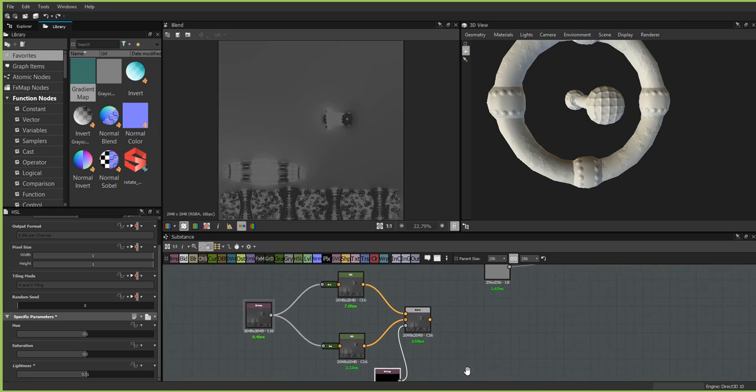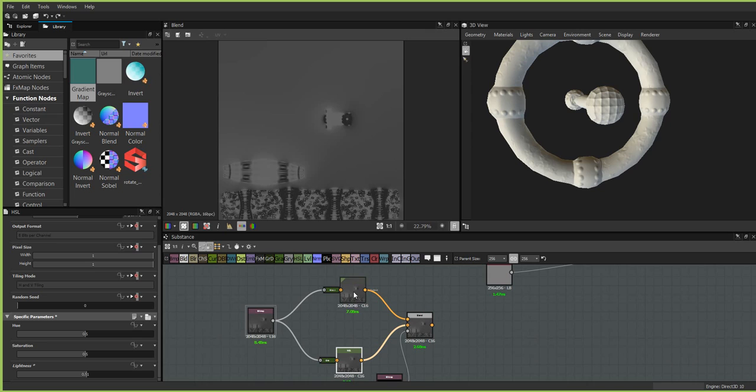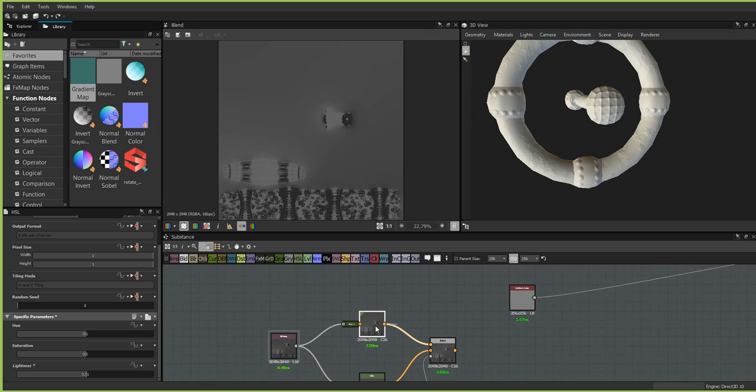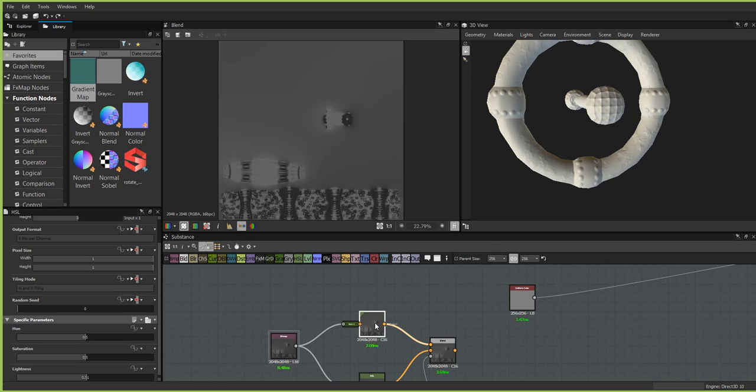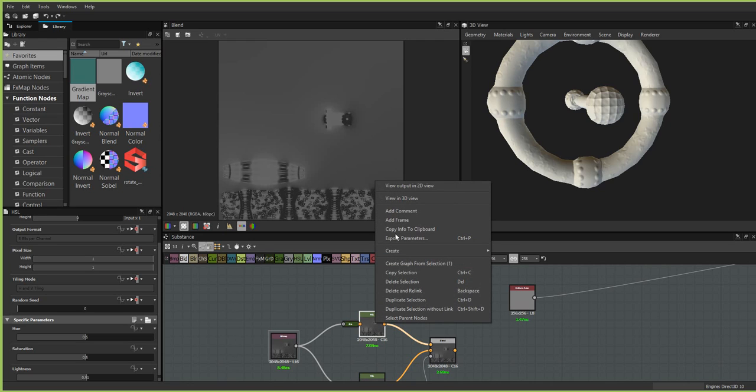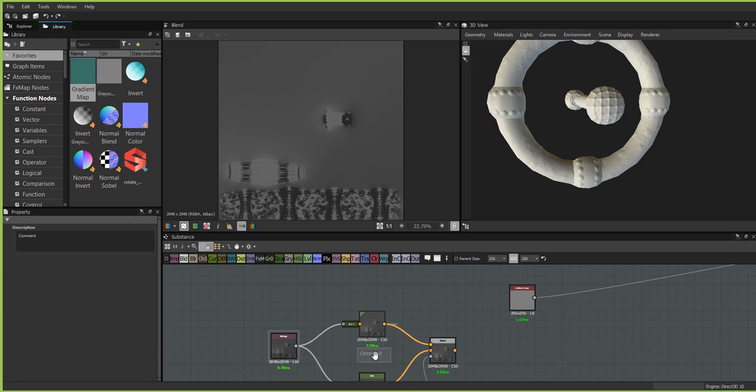So before we get any further, let's put some comments on these, because again, we're planning on exposing these later on. So I'm going to do this, right click, add comment, and we're calling this bands rough.